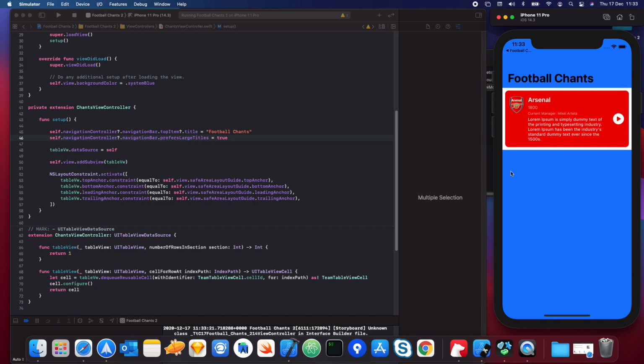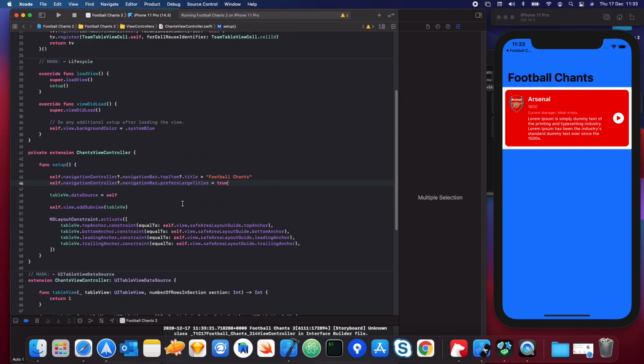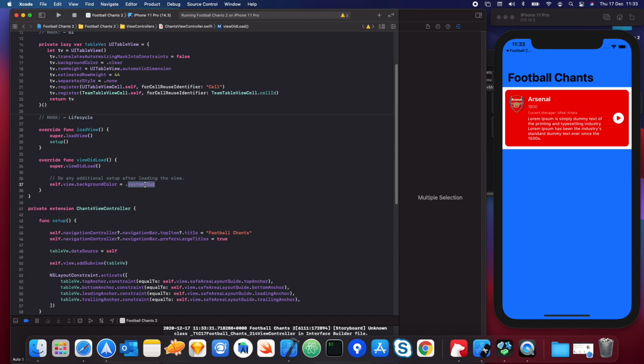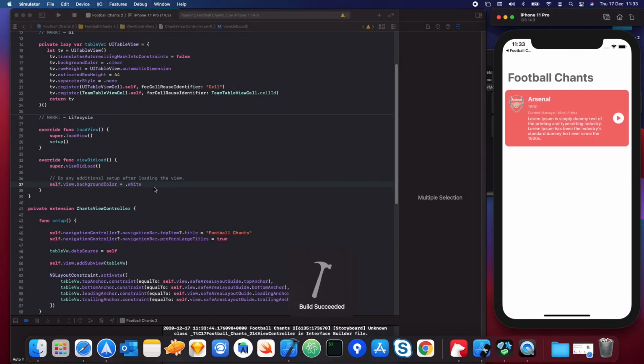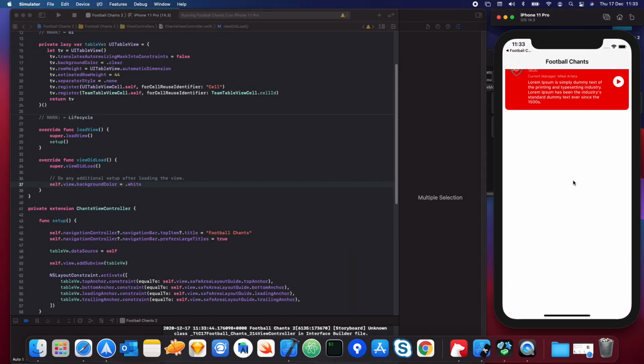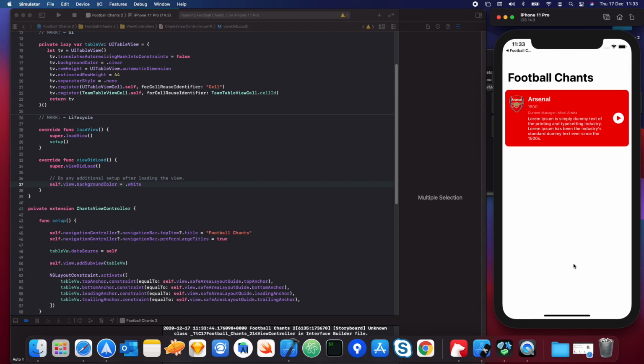As you can see here, we don't want the background color to be blue. So let's change that. Rather than making it blue, we will make it white so it blends in nicely. Awesome. You can see how we're starting to get there. We're making movements.